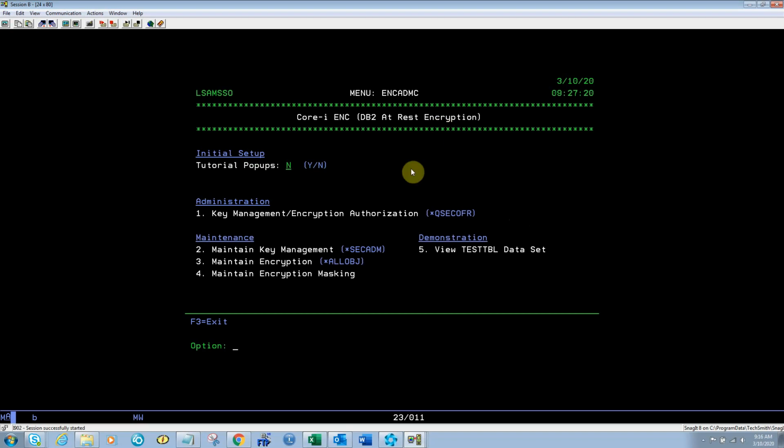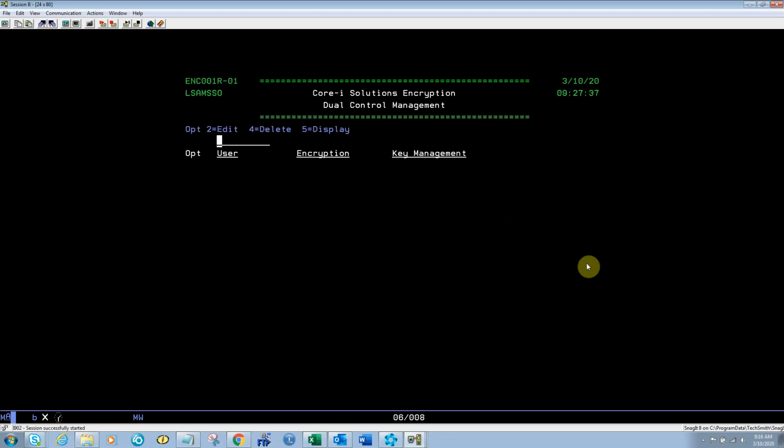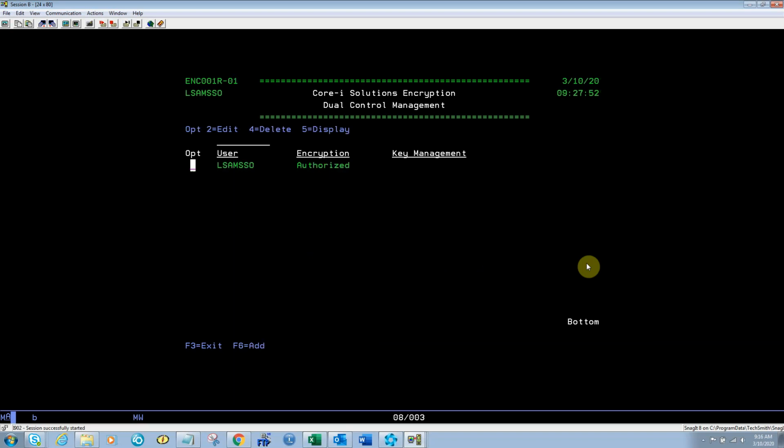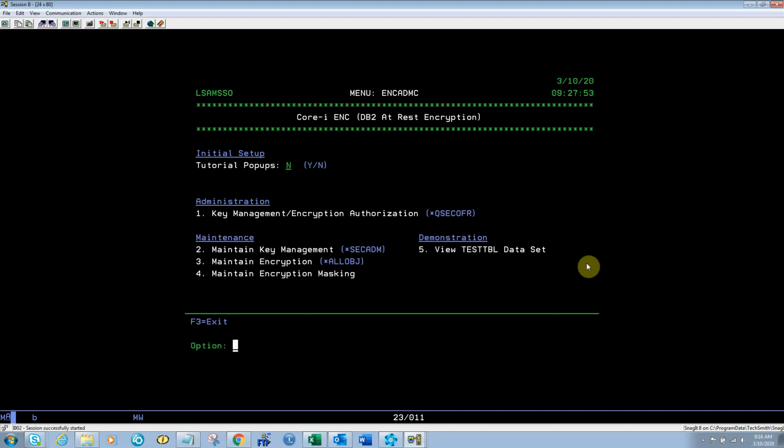We get to our main menu, and under maintenance, maintain key management is what we just did. So we want to go back to user profile authority so we can switch us from key management duties to encryption. Go in here, we'll just change the option. And normally, again, this is a QSECOFR authorized operation right here. You can only do this in the trial version so you can play with the product. So we're going to be able to do this here. All right, back out to the main menu.